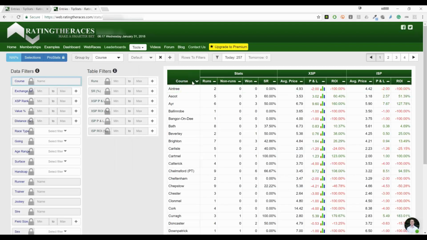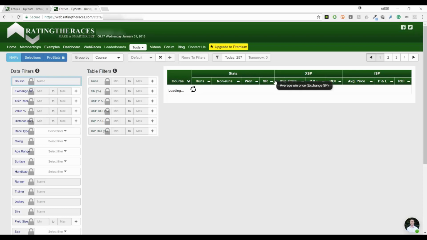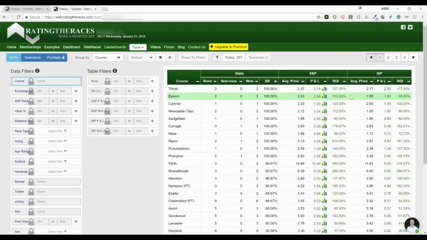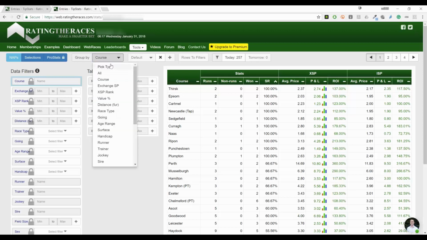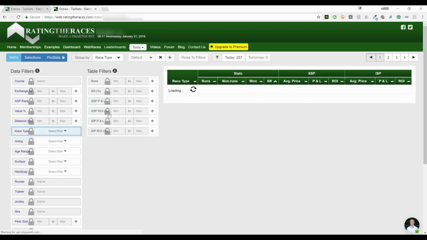We can look at by course, and now we're actually looking at all of that NAP data for this user by different courses. So we could find out that there were a particular subset of courses that they do significantly better at. Probably more useful than something like course, because generally you can see we're pretty much dealing with low data sets, would be something like race type.